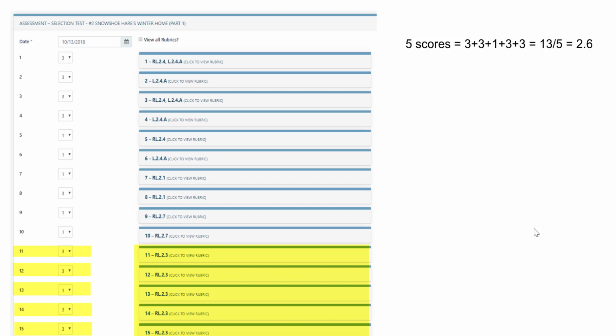And you can see that in this assessment, the student was graded on several other standards. It's just that they were graded 5 times on this specific standard. All right.